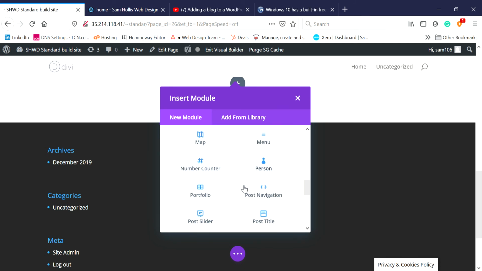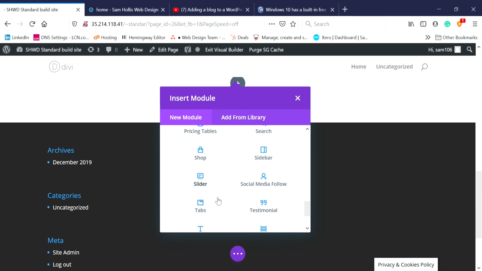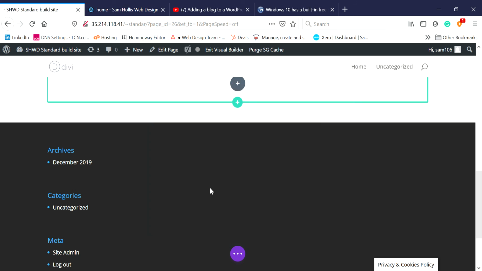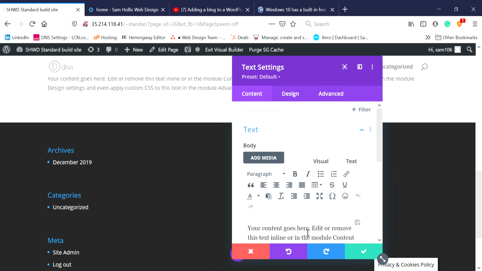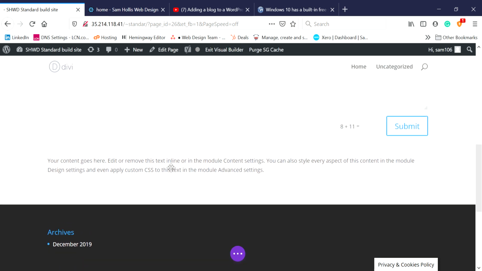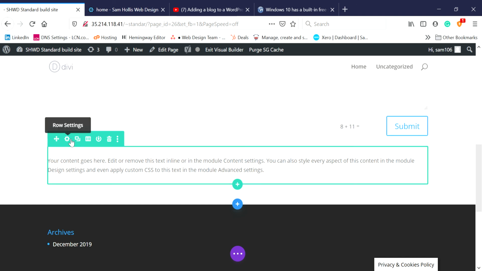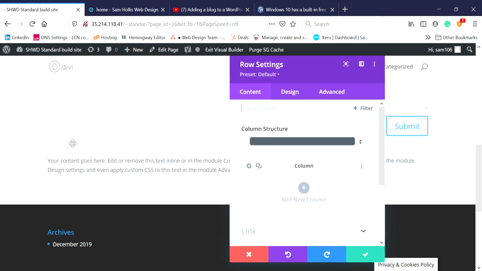So I scroll down, so it automatically gets me to add a module. So I click on text. There's some text written there, and that's fine for now. So I will click tick. So I've now got some text. It's not full width. So to make it full width, I go to my row and go to the row settings, which is the cog.